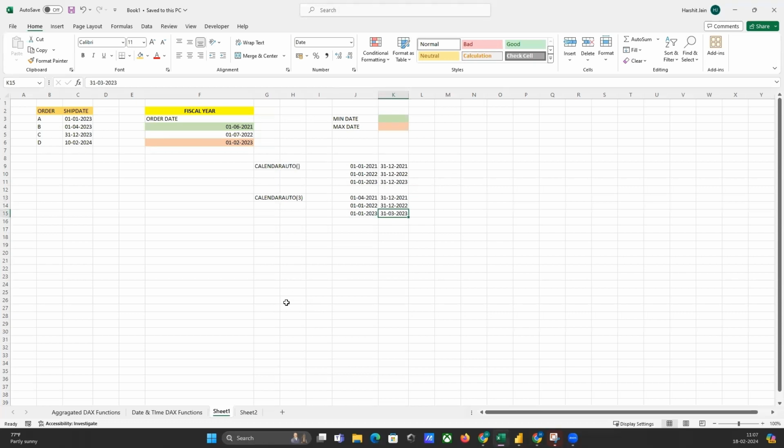Okay. So this is the difference you can say between the calendar auto function and calendar function. Calendar auto function, it is completely optional if you want to pass the fiscal year and month value. If you are not passing it, then it will just give you all the dates from the minimum date to the maximum date. And if you pass the fiscal year value, it will just calculate for the specific months you are passing to.